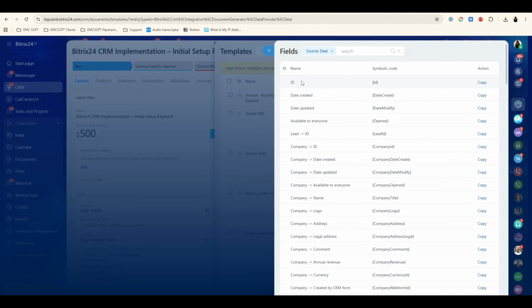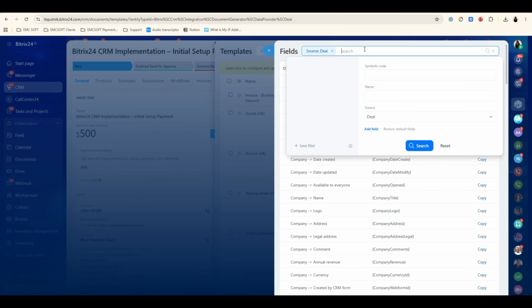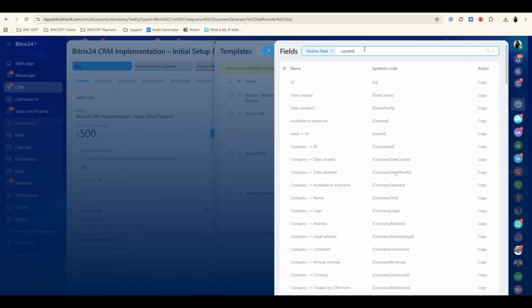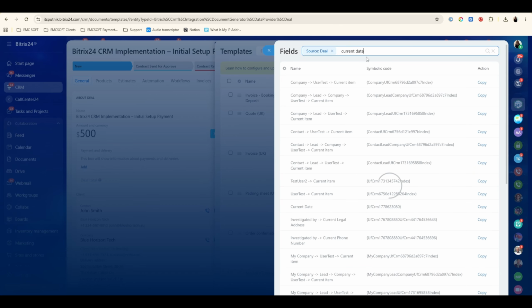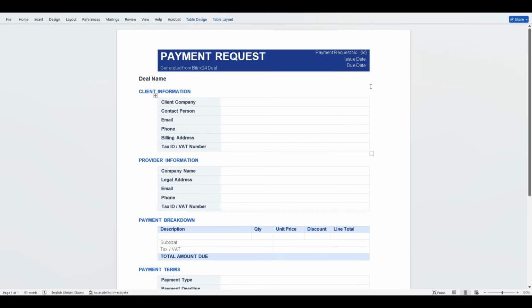Okay, so for example, deal ID, I see it as the first one. I'm going to go ahead and copy that, add it into the document. Perfect. Next, we're looking for the issue date, which should be the current date. Okay, so we have a custom field for that, and I will search for it now. So current date. Great. So again, this is a custom field. You'll notice that whenever we are pulling custom fields, we will be able to see the custom field code here as well. All right, so I'm going to go ahead and copy that one as well.